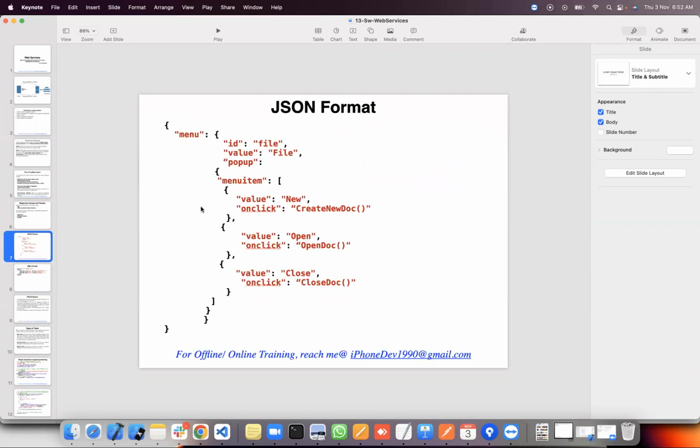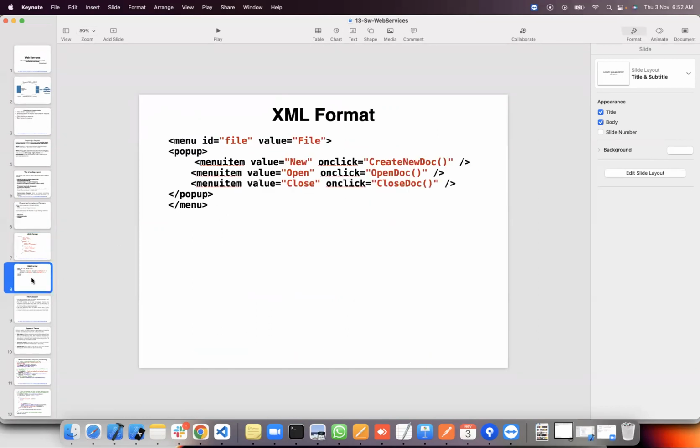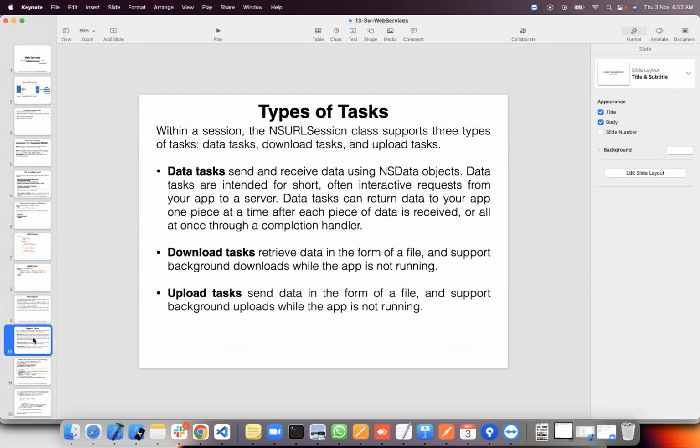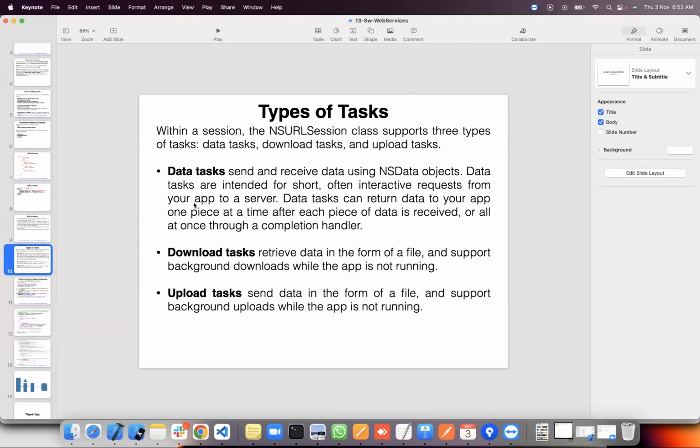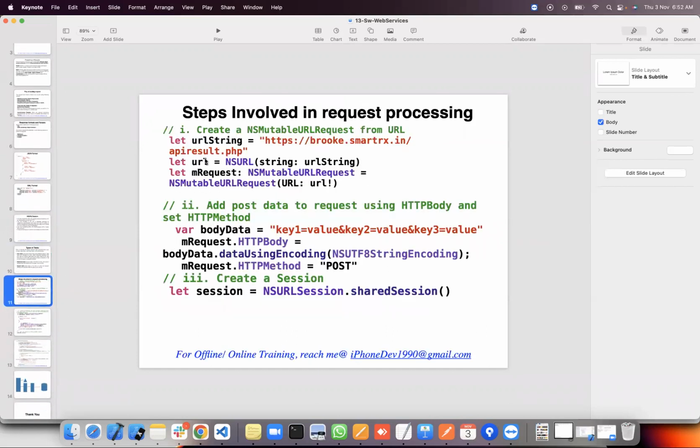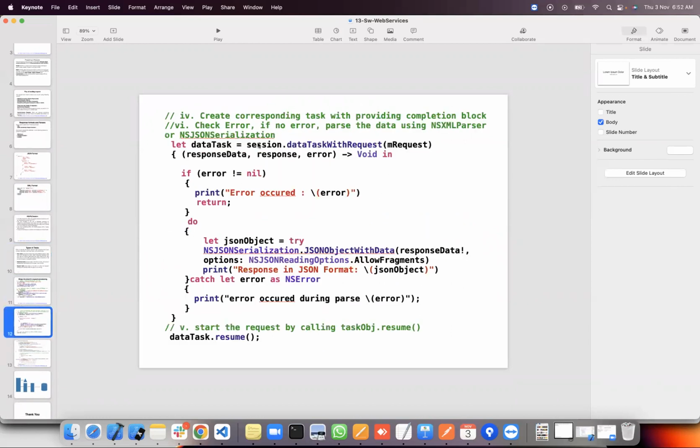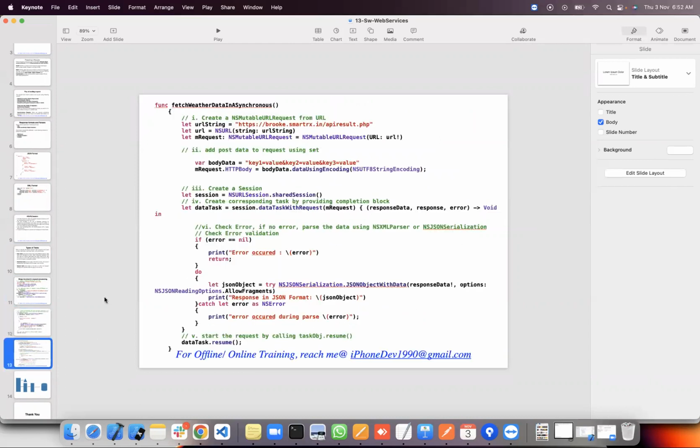This is how the JSON format looks. Kind of like a dictionary, key value, key value, key value. Only collections, either a dictionary or an array. This is the XML format. Understanding XML format is difficult actually. URL session has three different types of tasks: data task, download task, and upload task. We need to see how to prepare the request, send it, and get the response. This is the data task you are performing by using URL session. Complete information about what exactly we need here.